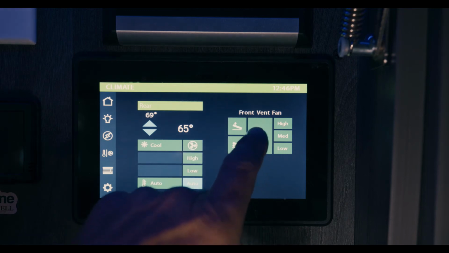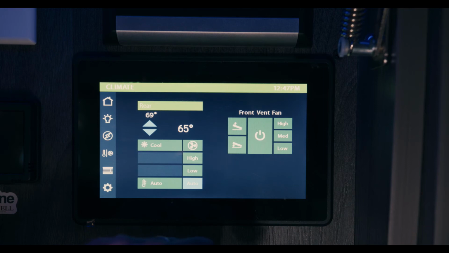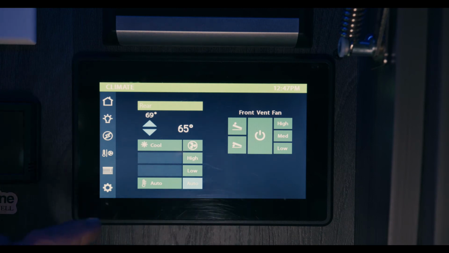And then front vent fan, this is the control for your automatic front vent fan. It also has a rain sensor built in, so if it sees rain, it will automatically close the front vent fan. So that is your climate control page.